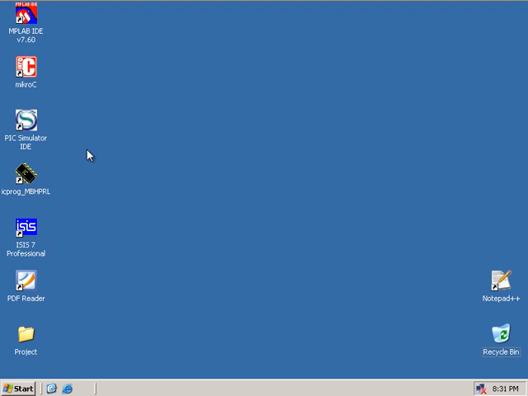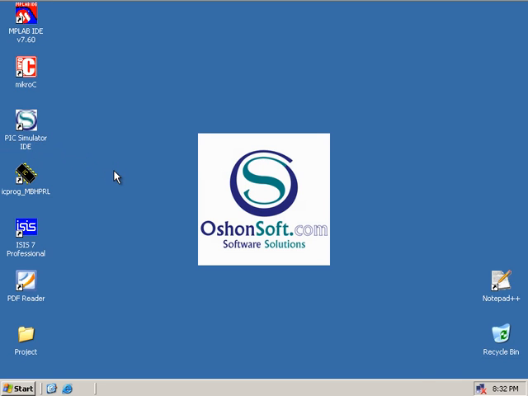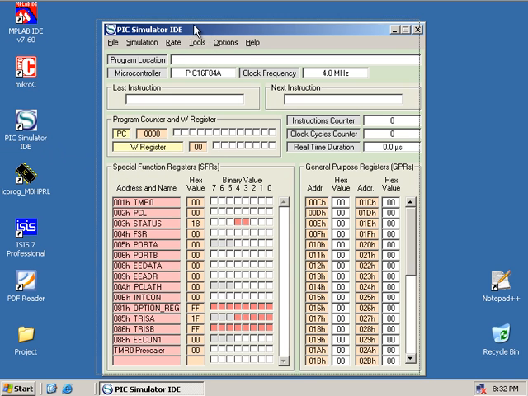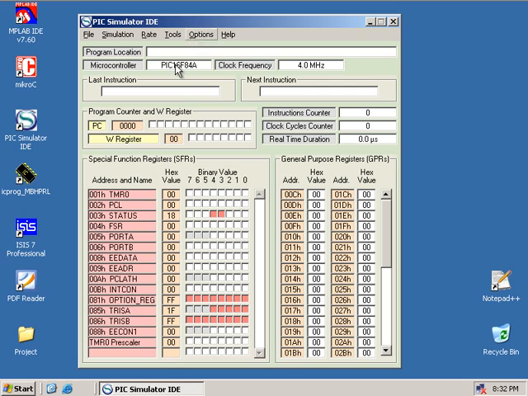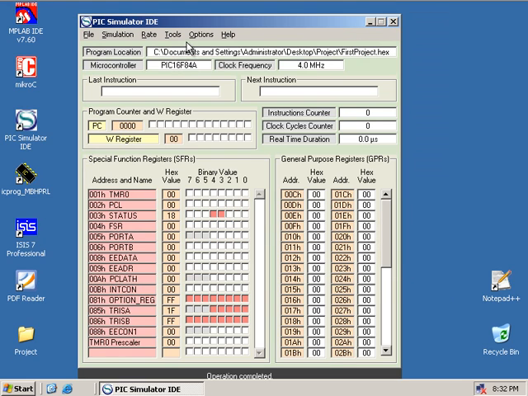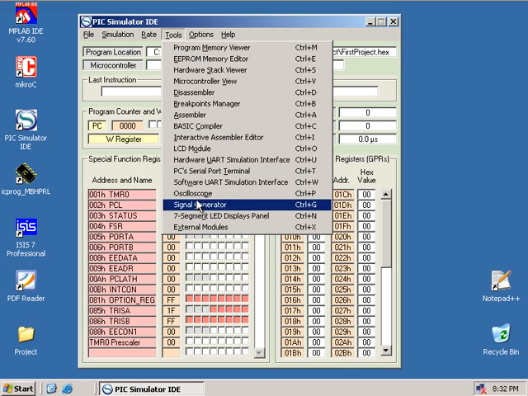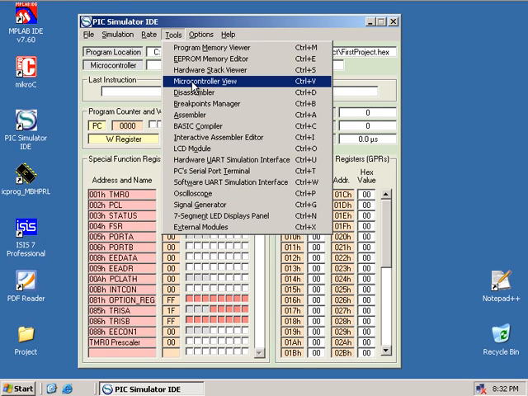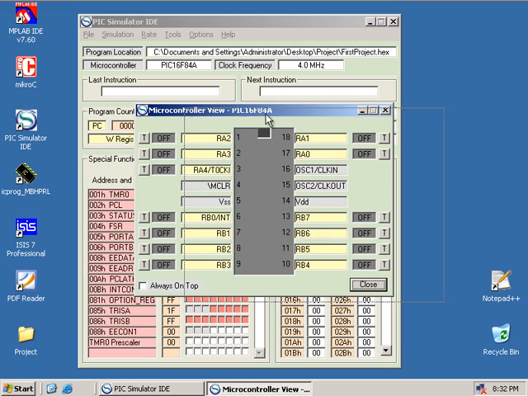Now, PIC Simulator IDE. This is a powerful simulator, and you can see how your program works when you program it to the microcontroller. This is not free software. You can buy this software. And here I am going to load a sample program, and this is my sample program. From tools, there are a lot of tools provided in this software.